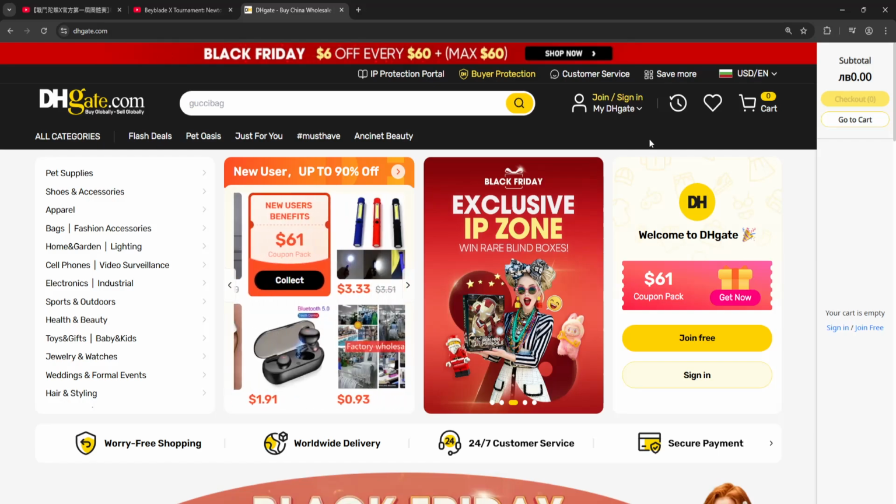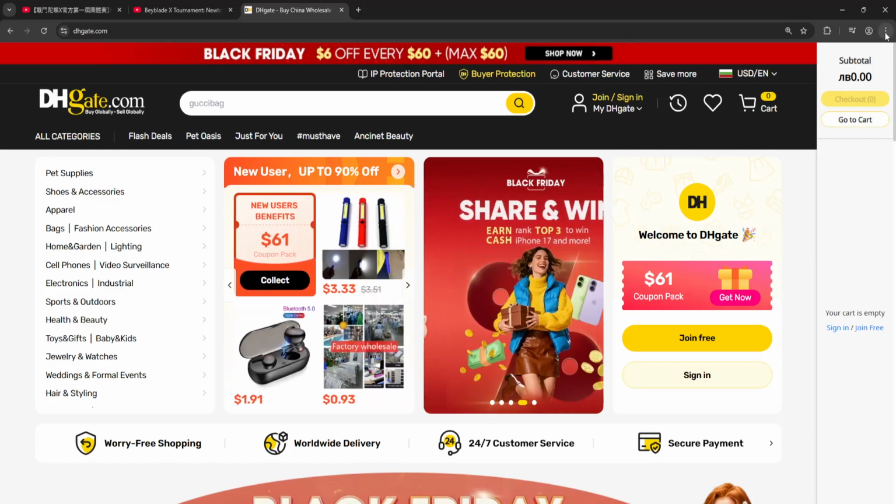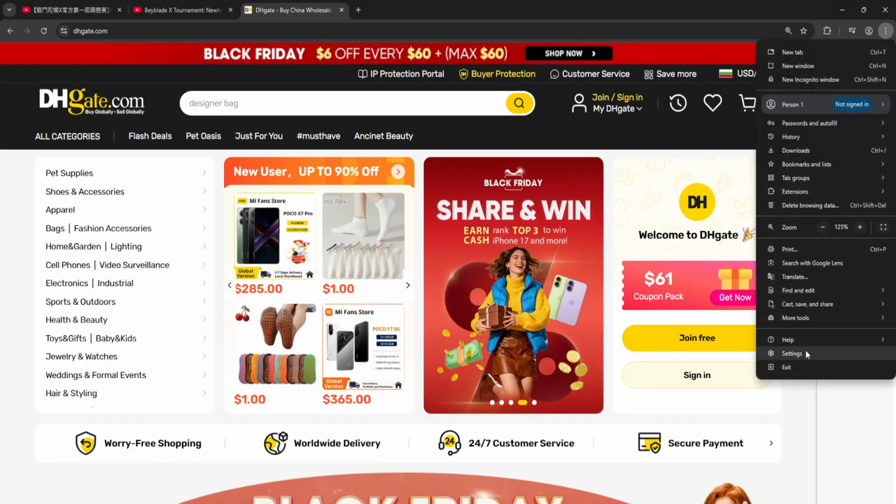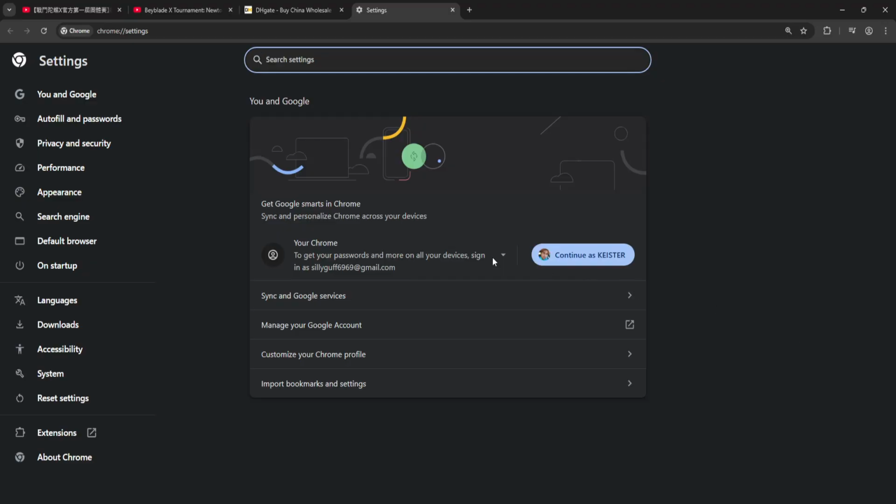How to fix DHgate access denied. I'm going to show you a few different fixes. For the first one, you want to click on the three dots at the top right of your browser, and then you want to go into settings.